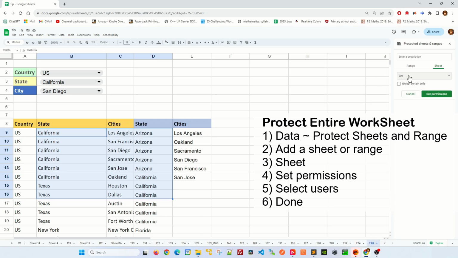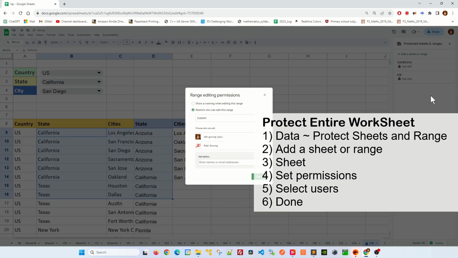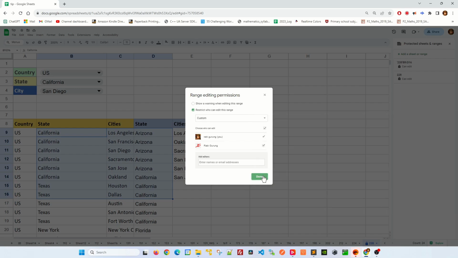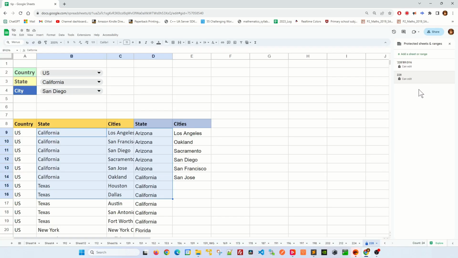And then once the sheet is selected, click on Set Permissions. Again, either you do only you or you do custom to allow all the other users to get in there. Once that's done, click on Done, and your worksheet is protected.